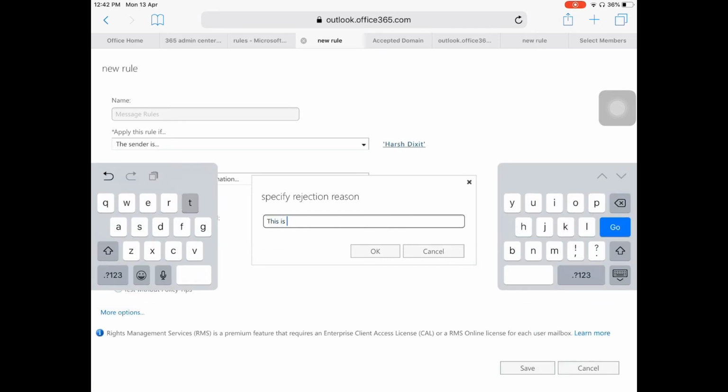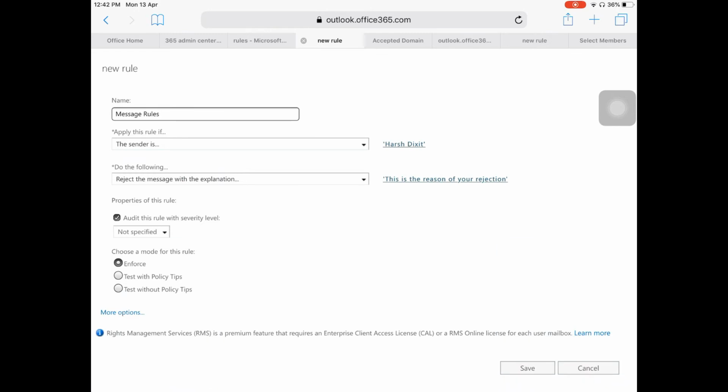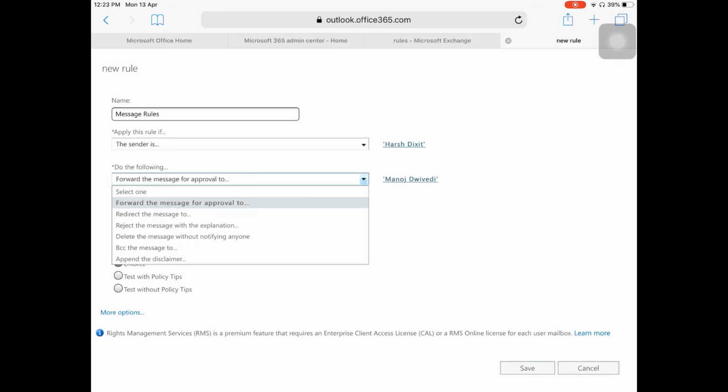I am saying this is the reason of your rejection. And that's all. If Harsh Dixit sends some message to someone, then that particular message will be rejected, and in the explanation, he will get this is the reason of your rejection. Delete the message without notifying anyone. So we can also delete the message without notifying anyone. Means if the message has been sent, then we can delete that message without notifying it to anyone.